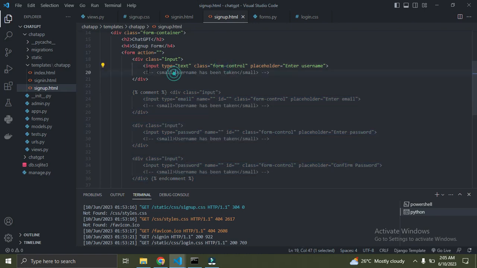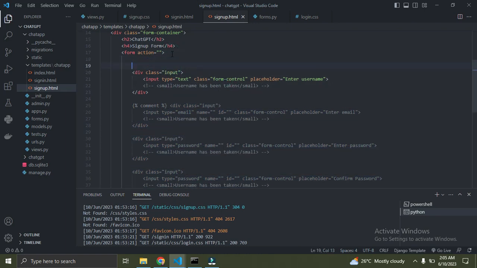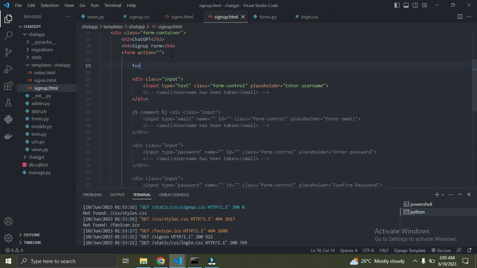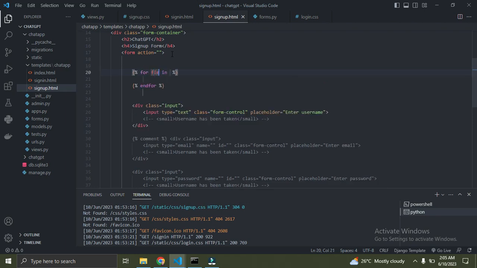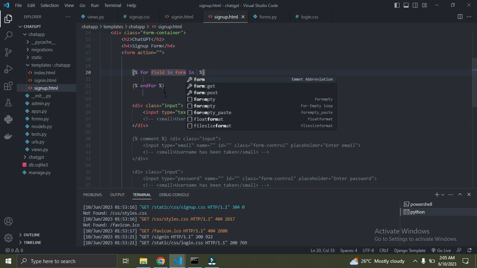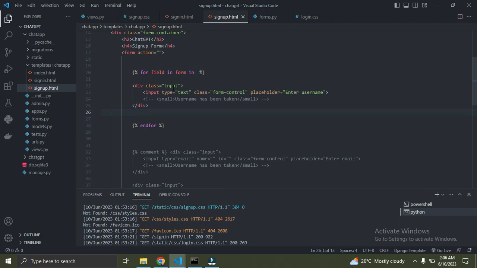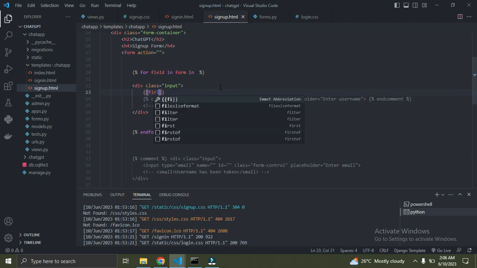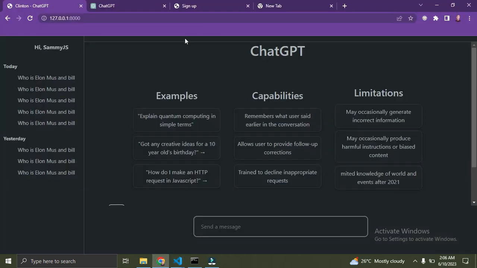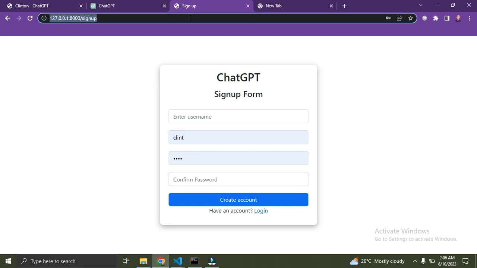Now I'm going to say for field in form. Let's paste this for loop here, and then we're going to just pass in field here. This field represents the input field you see there. So let's see what it looks like in the browser. Go down to your sign up page, refresh.